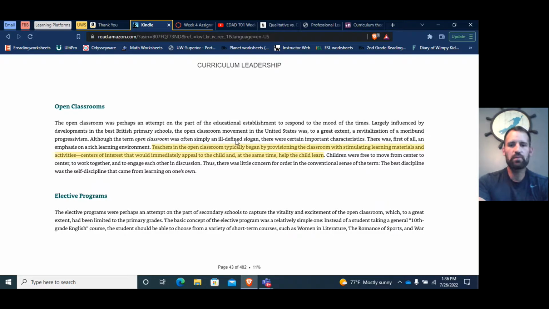Open classrooms. Teachers in the open classroom typically began by provisioning the classroom with stimulating learning materials and activities. Centers of interest would immediately appeal to the child and, at the same time, help the child learn. Open classrooms we still see pretty commonly, primarily in the younger grade levels, where we might see it in pre-K, kindergarten, or even first, second, or third grade classrooms. Open classrooms are still pretty common today, where we are trying to stimulate the children through their learning materials and activities. Centers of interest, still very common.